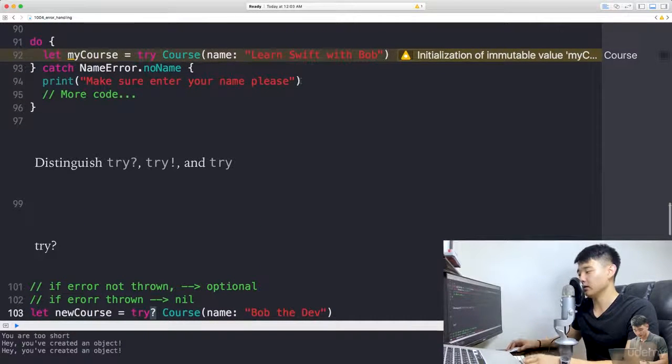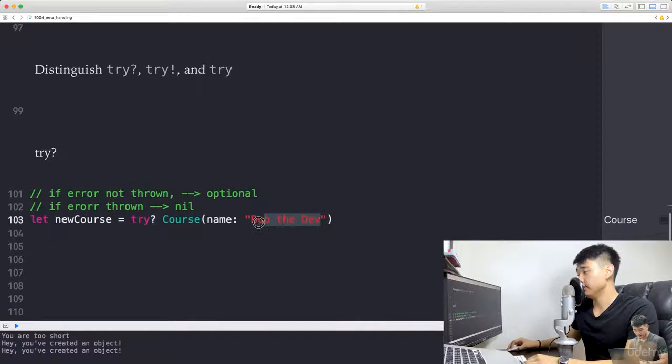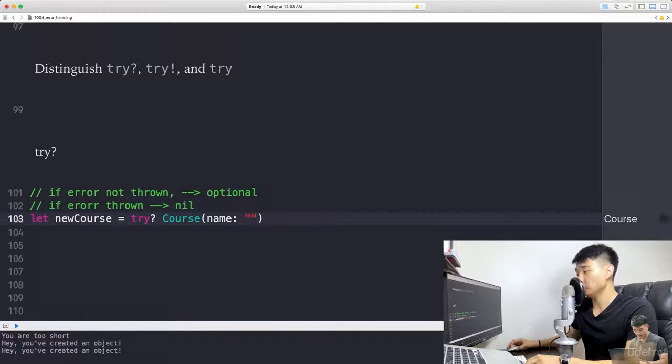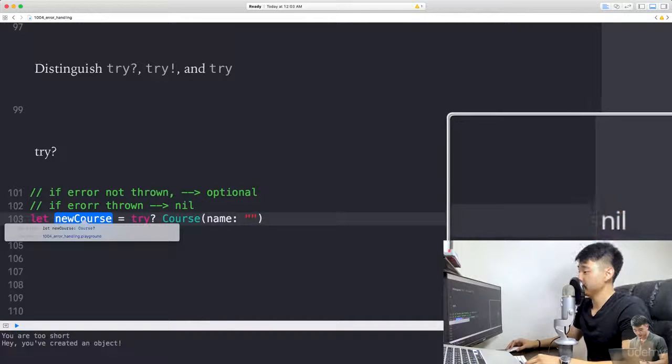And of course, when you use try question mark, you're not going to see "make sure to enter your name please." You cannot handle the error. You're simply running the function, running the method, okay? And if you throw something, what happens is newCourse is simply going to be nil on the right side.